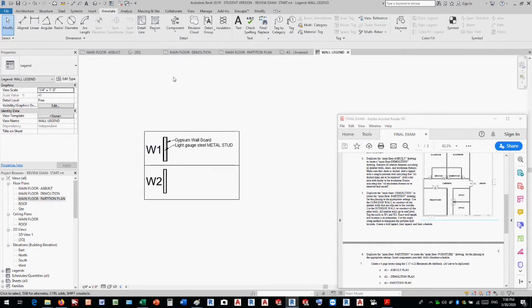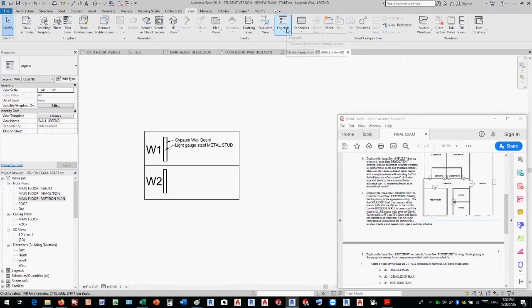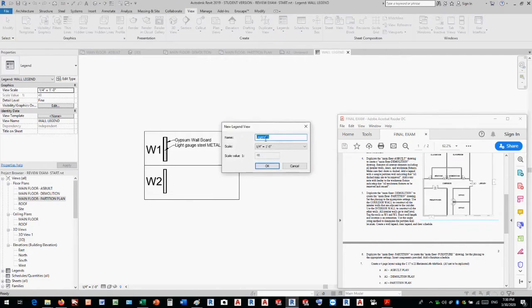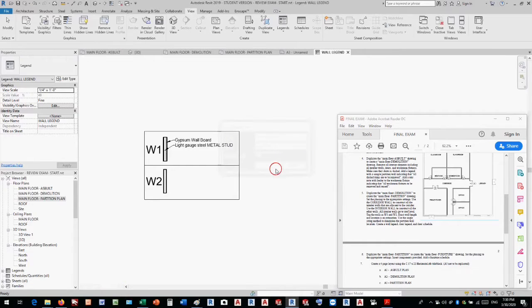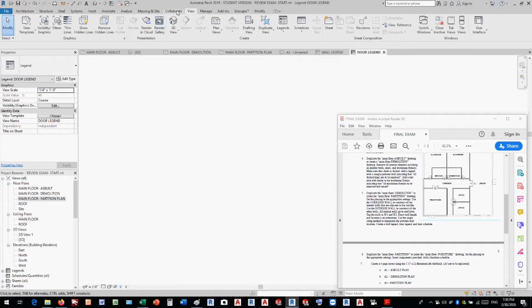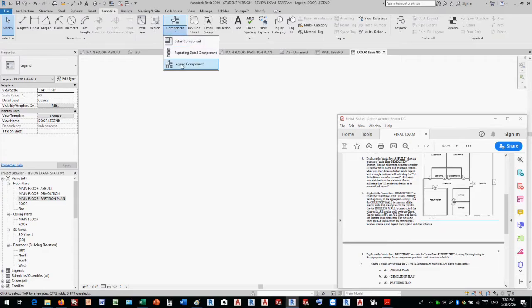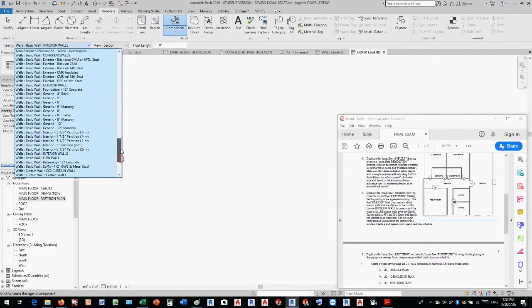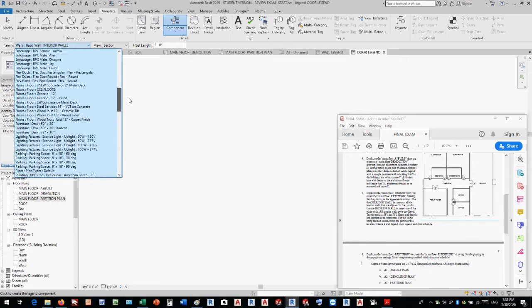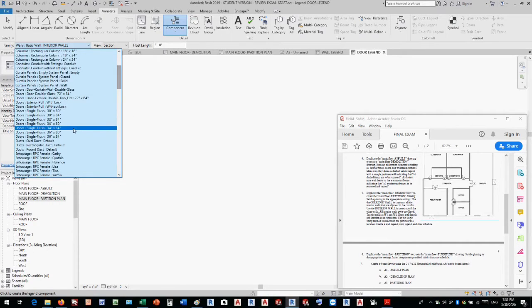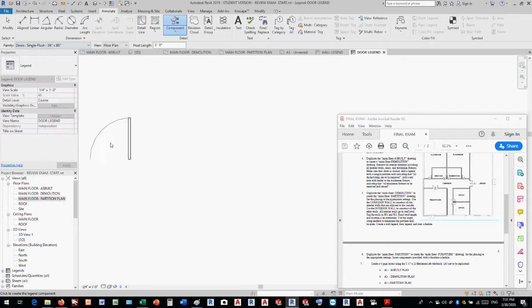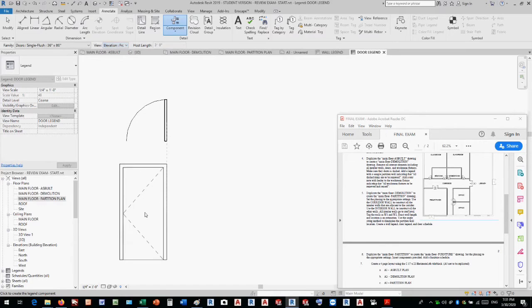I just again go under View, go to Legend, and then I'll put in the door legend. Click OK. And again, I go under Annotate, Legend Components, and now I could put in my doors. The two doors that I put in, there was a single flush 36 by 80. Those were the interior doors. I'll put a plan view of it, as well as a front view of it.